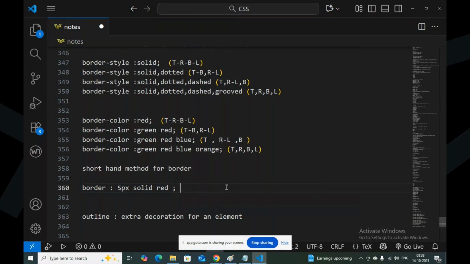Instead of giving different colors to different sides, you have to go like this. But if I want a similar width border on all sides, a similar style on all sides, and a similar color on all sides, then this is the formula. This is the shorthand method. Directly you can say border, and automatically it is going to be applicable to all sides of your element.